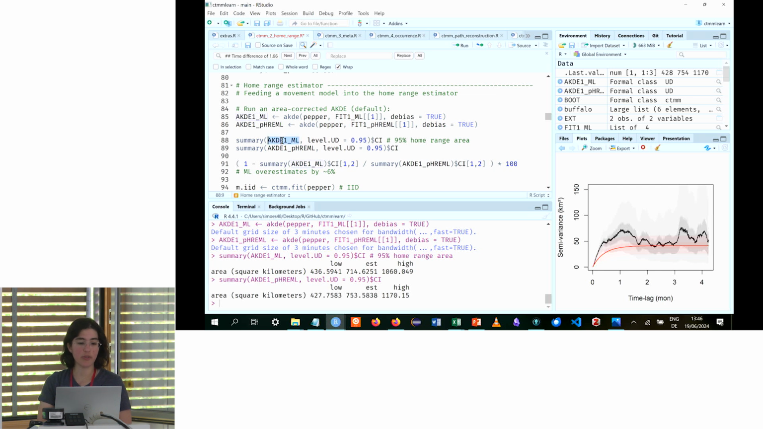Okay, so once you get the object out of the AKDE function, if you do the summary of that object, it's how you get the actual home range area estimate here, right? That's essentially how you get that output that you can report somewhere in the papers, in your thesis, whatever it is. And then we have this level.ud, the level utilization distribution, which is typically the 95% that's used in the literature. And for comparative purposes, if you're interested, it's the one that you would be using.